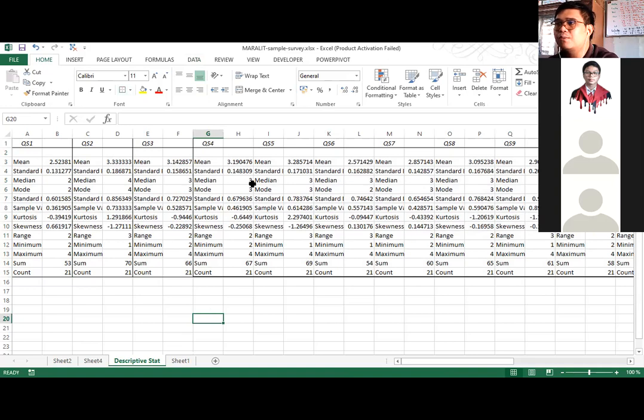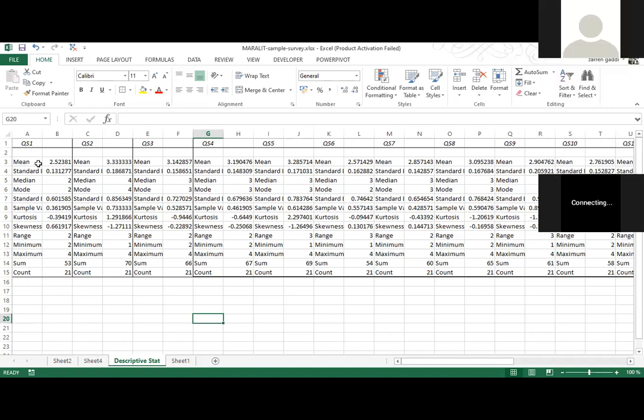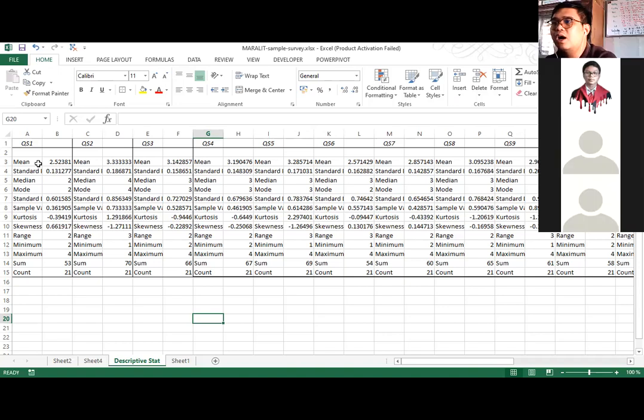Thumbs up if you were able to compute. Na-compute po ba? Can you push the thumbs up? So, whatever technique you find easy, you can use in the analysis of data. What I love here is that the mean and the standard deviation are already here, because we will be discussing standard deviation and mean in the analysis and interpretation of data.